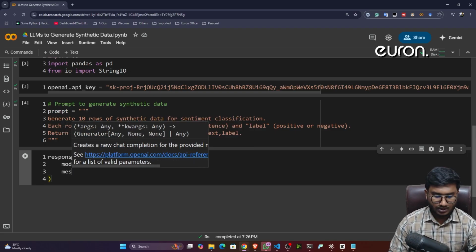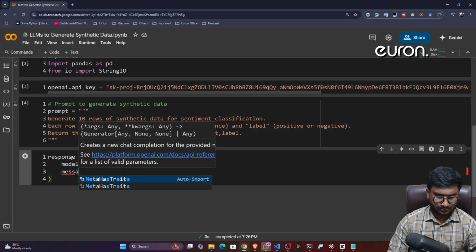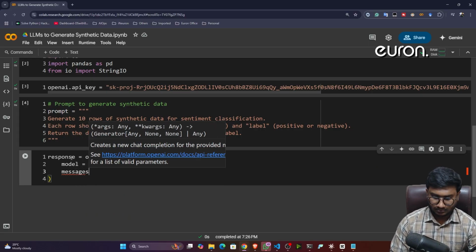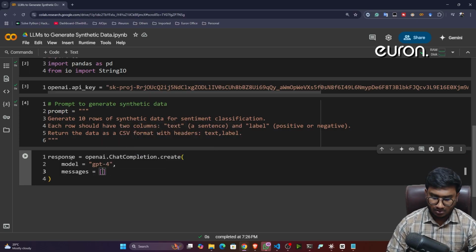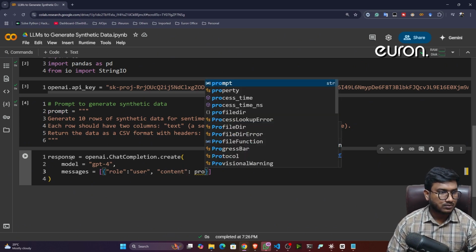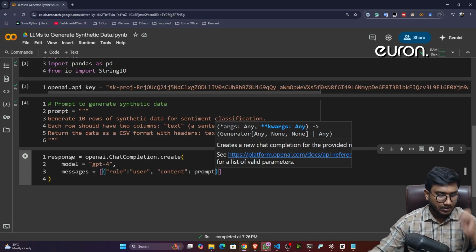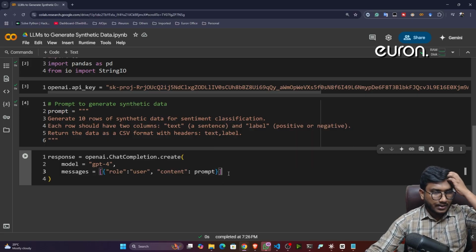Then I'm going to initialize the messages. Here let me define the role, user. So the user will pass the prompt, which will be available in the content, which is nothing but my prompt. Okay, all right, so I think it is fine.